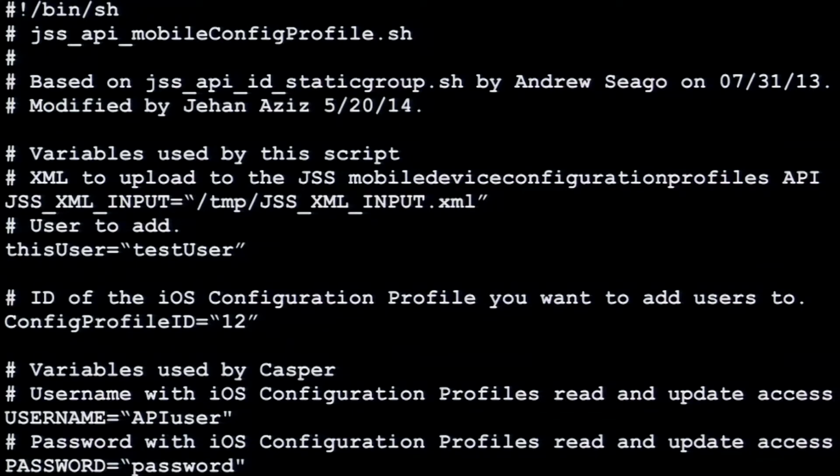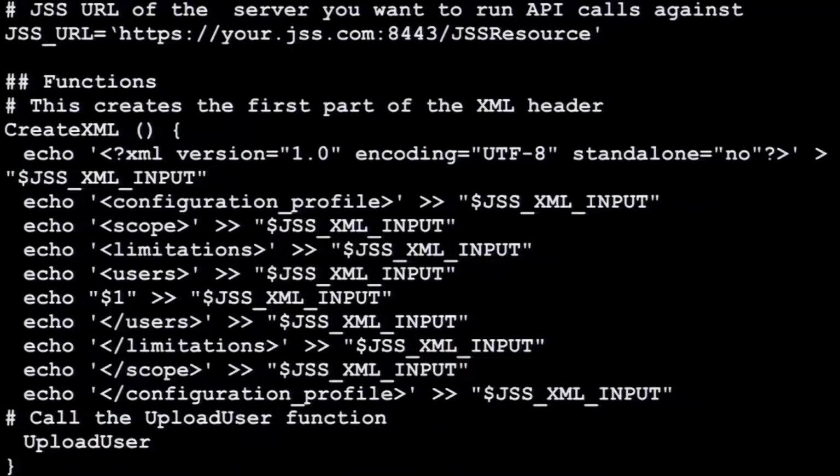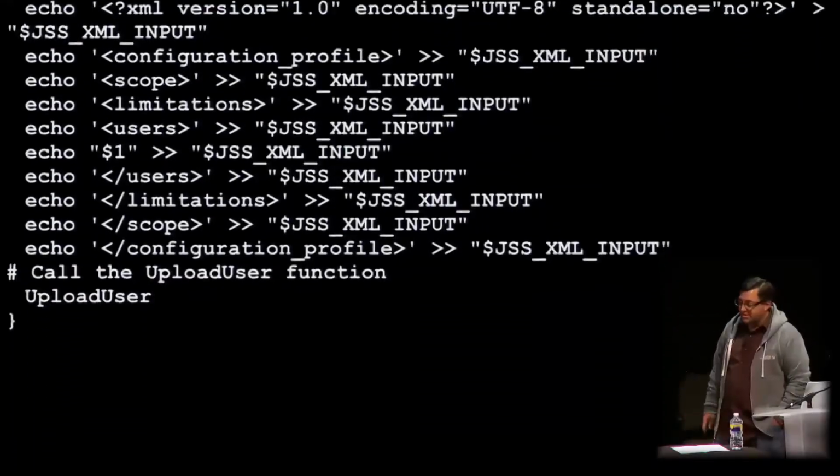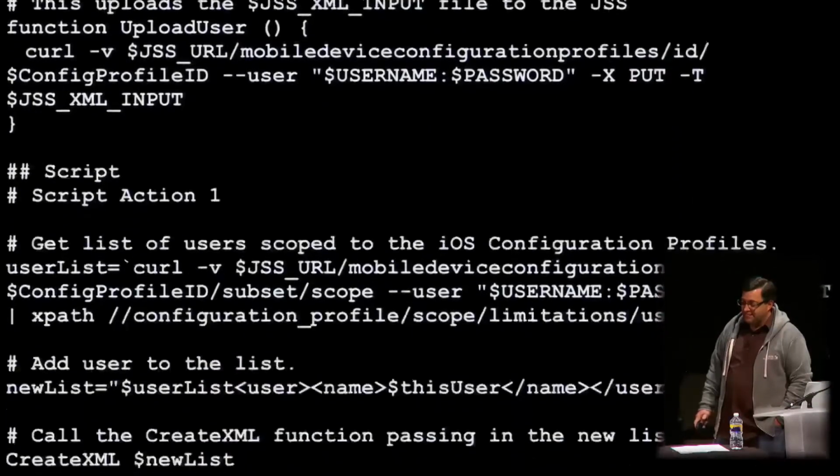Now, I'm just going to whiz through this. This is the whole script, just to show you. Thank you, Andrew. This is modified from Andrew Sego's JSS API ID static group.sh, heavily modified, but it gave me the framework and inspiration on how to modify this to do what we want to do. It's a lot of boring stuff, but I'm going to go over all of this in detail in a second.